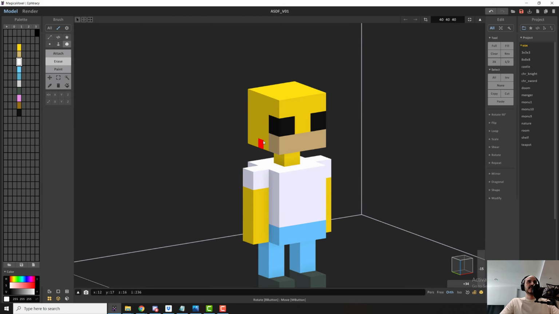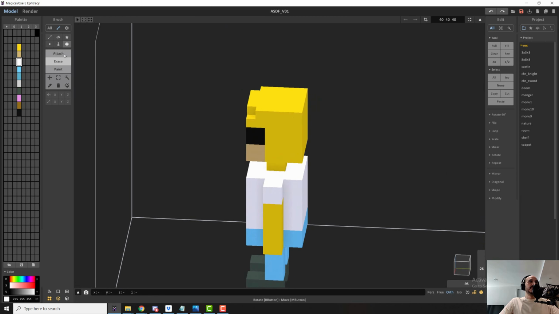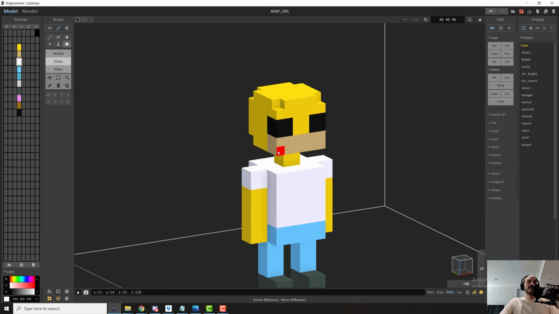Sounds a bit confusing, but let's go. The head right now is very cubic. So let's remove the edges, just clicking with the box tool, with the erase option, just clicking those edges, and that will make the head look a bit more rounded.